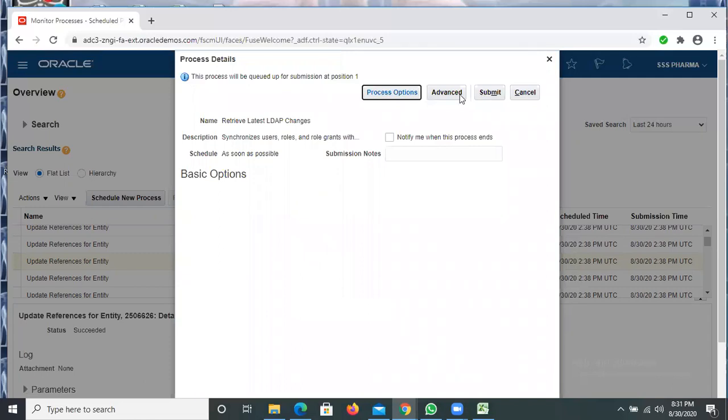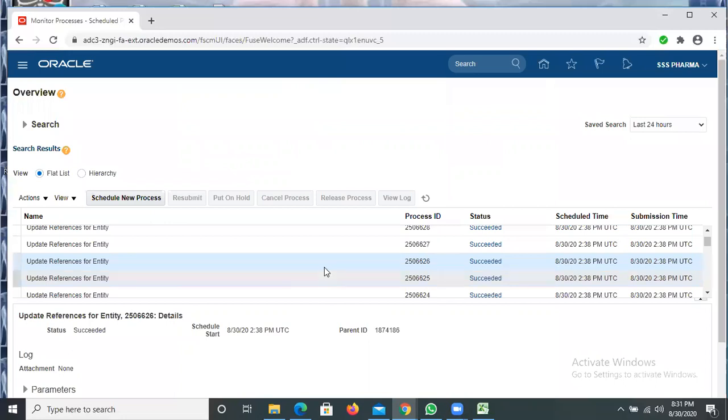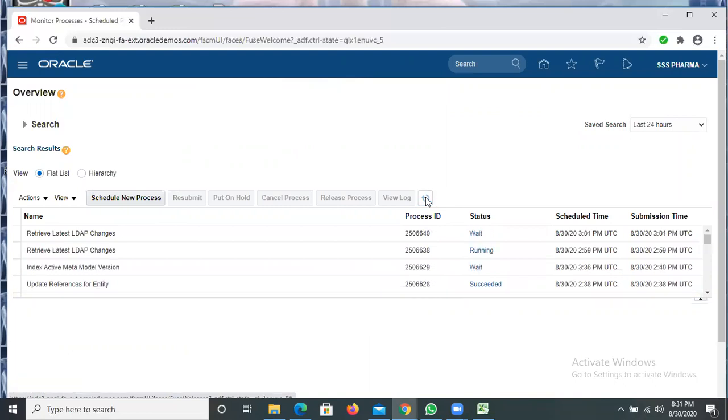Okay. Now, notify me: if I click it, then when the process is submitted and over, you will receive a notification. The notification I will show you later. Click submit. You have to submit the request. Submit, and the process will take place. If you refresh, see, it will be in wait. It will be running. Running means okay.